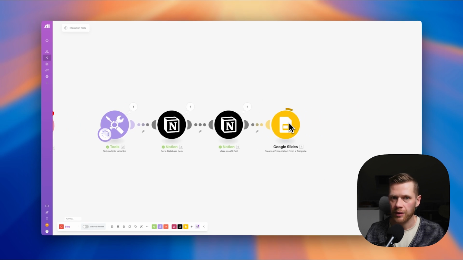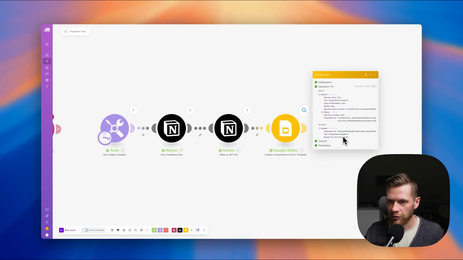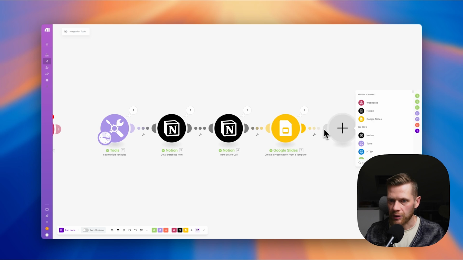It's creating the template. All right. So now we have a template that's created, but we cannot see it yet. We need to download it first.